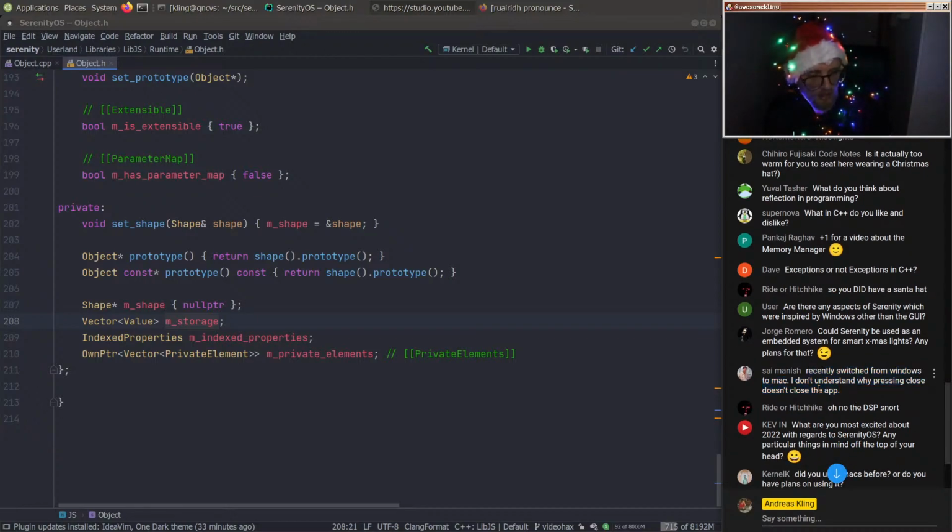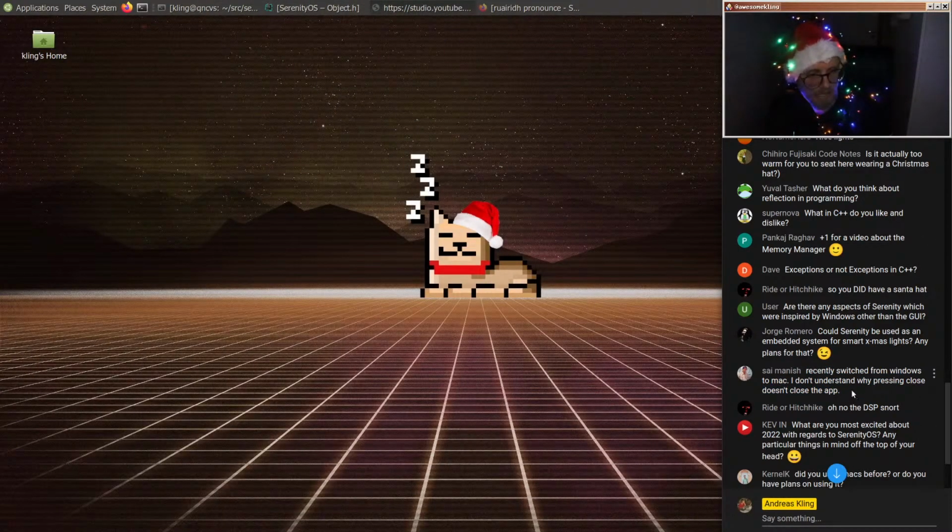Let's see. Sai Manish says, I recently switched from Windows to Mac. I don't understand why pressing close doesn't close the app. Well, I don't know what that means, really.